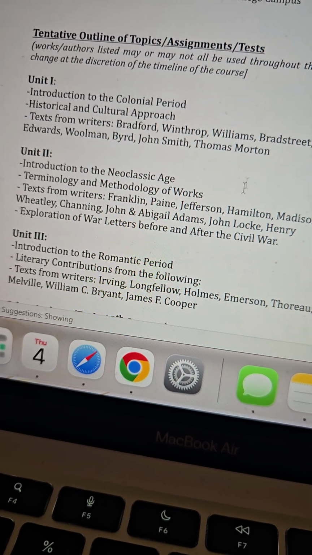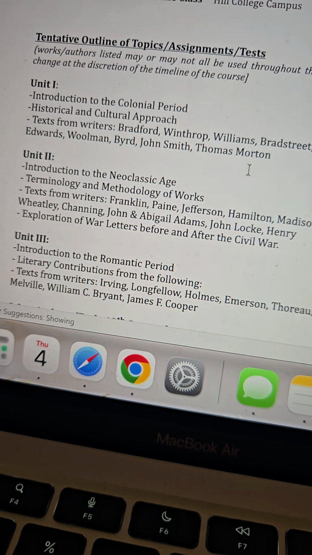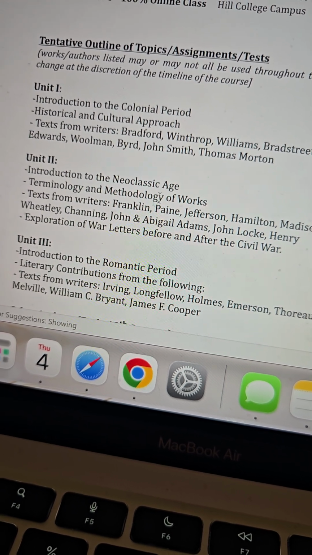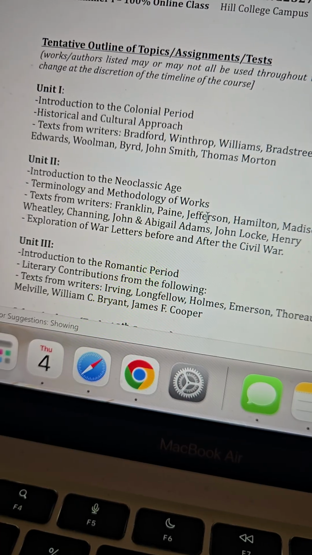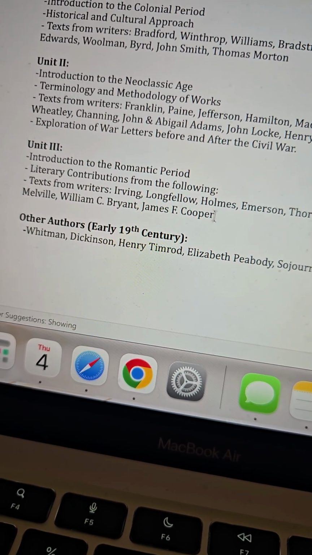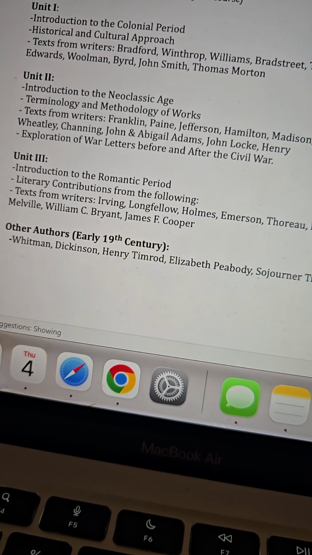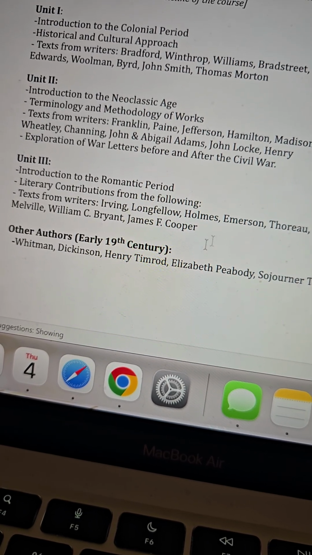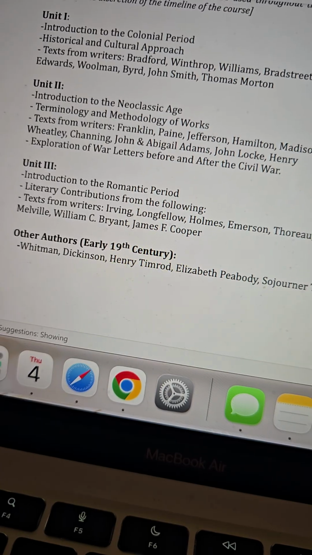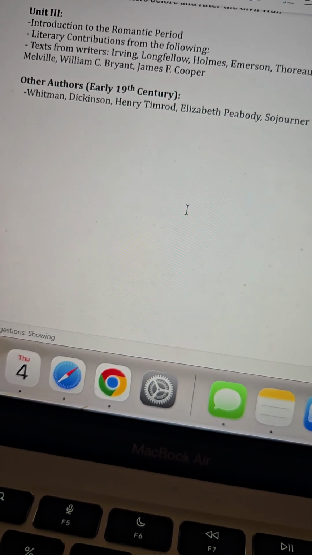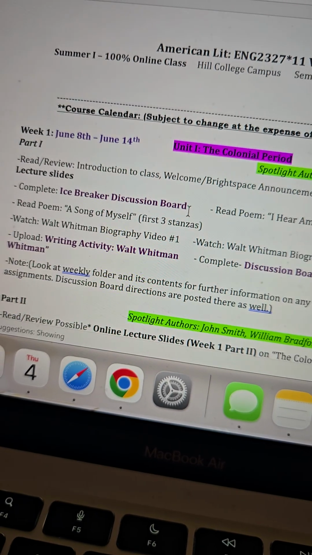We also have our tentative outline, Unit 1, the approach to that and the authors and their works. We also have Unit 2, which is the neoclassic age. We also have Unit 3, the Romantic period. We also have authors on here that are listed, but that may not be listed in the course outline. But some authors are listed, we don't even use them. So sometimes I try to make sure that we do touch base on many of these. And then we have authors of the early 19th century.